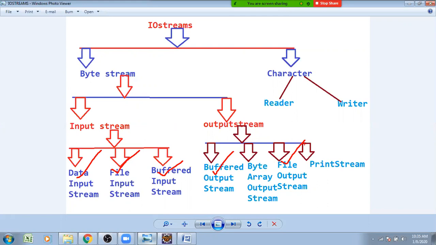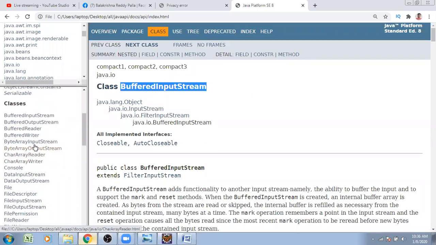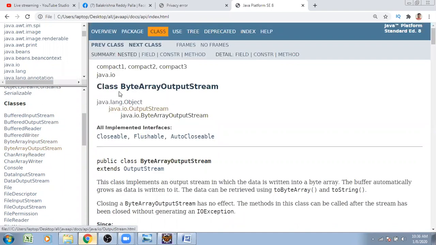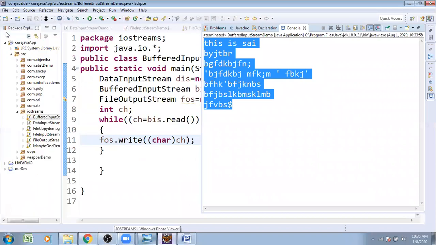Similarly, you will find one more type of class, byte array output. I wanted to generate the output in binary manner, so we are going to use the byte array output stream. How do we work with this byte array output stream? What are the methods? The byte array input stream class is there, and the byte array output stream class is also there. With one small case study I wanted to discuss this with you.